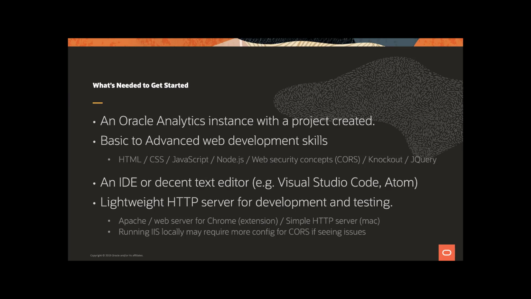It's always useful to have a good text editor or an IDE, so something like Visual Studio Code or Atom. That will help you with formatting the code that you're writing, and you'll get a better understanding of actually what you're writing. One thing that you do need when you're developing this is a lightweight web server or HTTP server for development and testing.